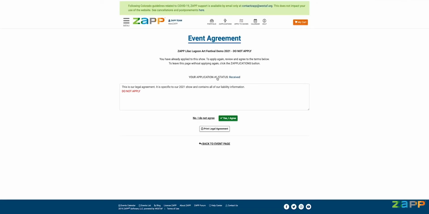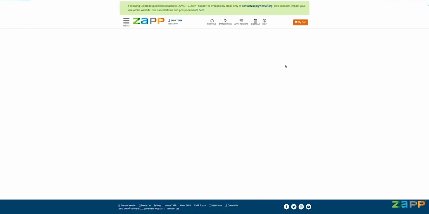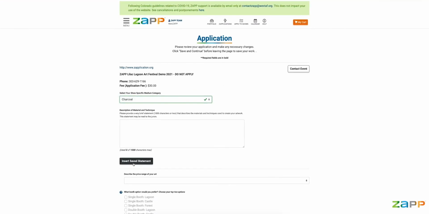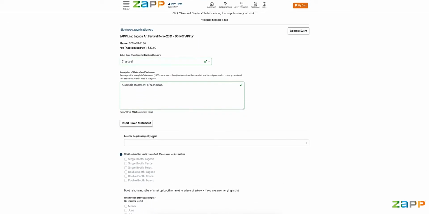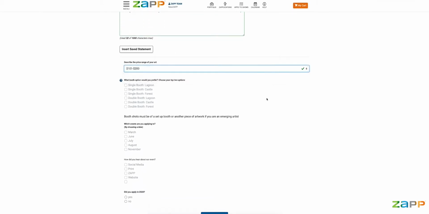Then we'll click apply to the show. Pretty similar. It'll pop up a warning if there's been more than one application, but I'm just going to go ahead. Same as before, these are the 2 required sections. So they'll be on every single application. And then I have a couple more questions here.